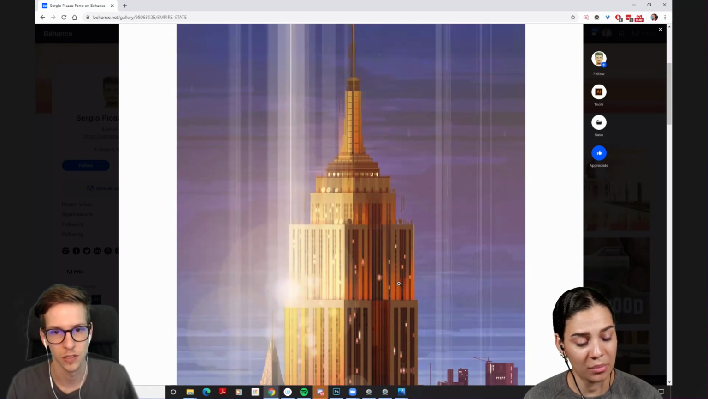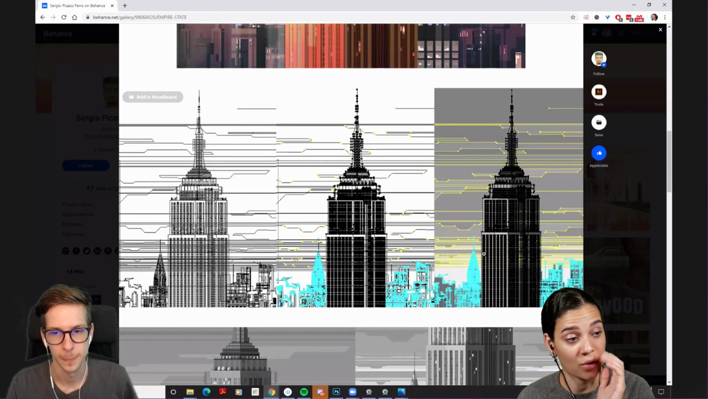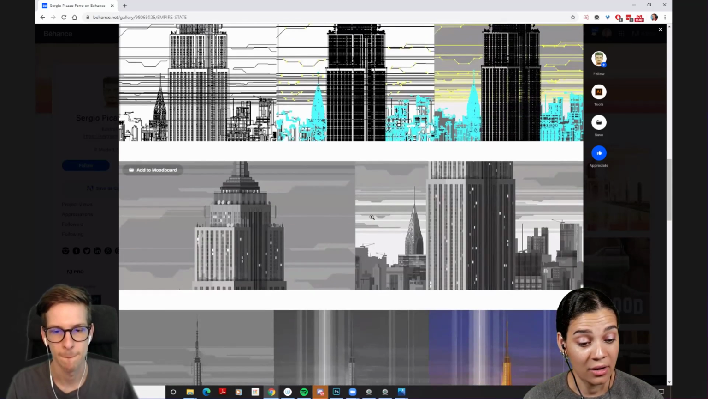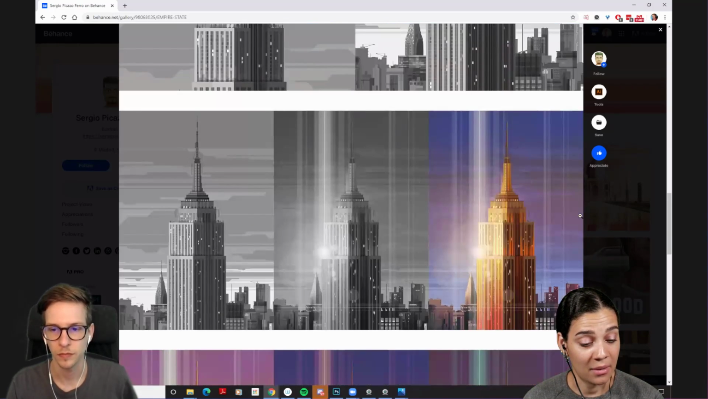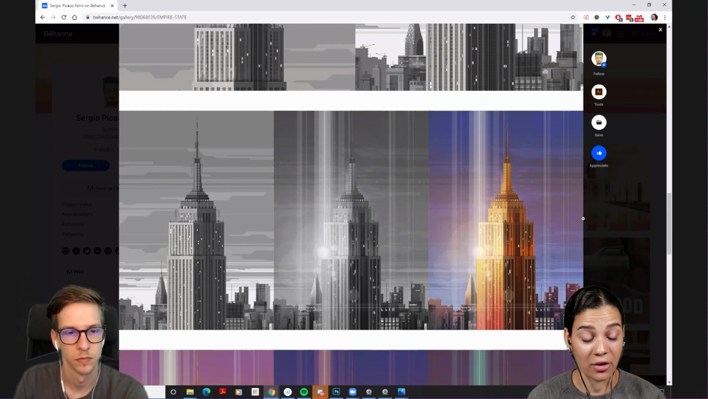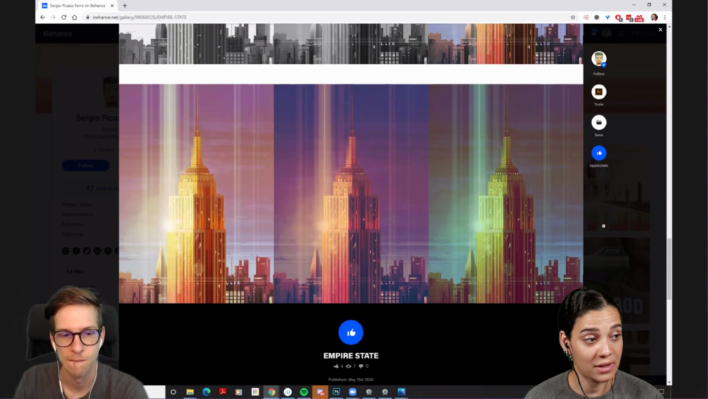This is an awesome piece. The color comps at the bottom are killing me right now, because he goes through the wireframing and how it all fits together, and then he did like three different color schemes at the very, very bottom, and these are gorgeous.